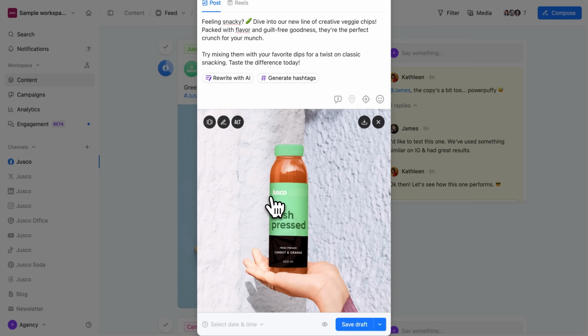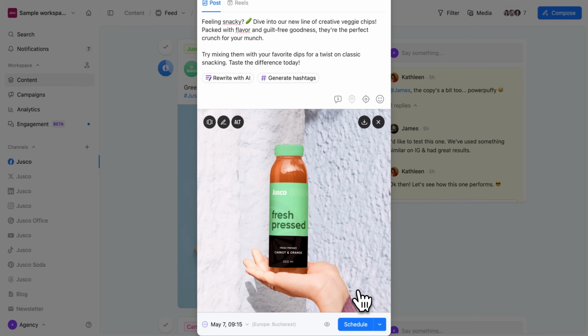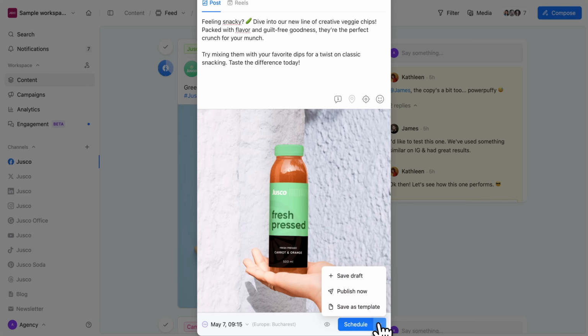Once you're done with creating your post, you'll be able to select a date and time, either by choosing one from the calendar or choosing one of the predefined time slots that you can add yourself so that it's easier to choose a date and time. Afterwards, you'll be able to either schedule or save the post depending also on your approval settings.